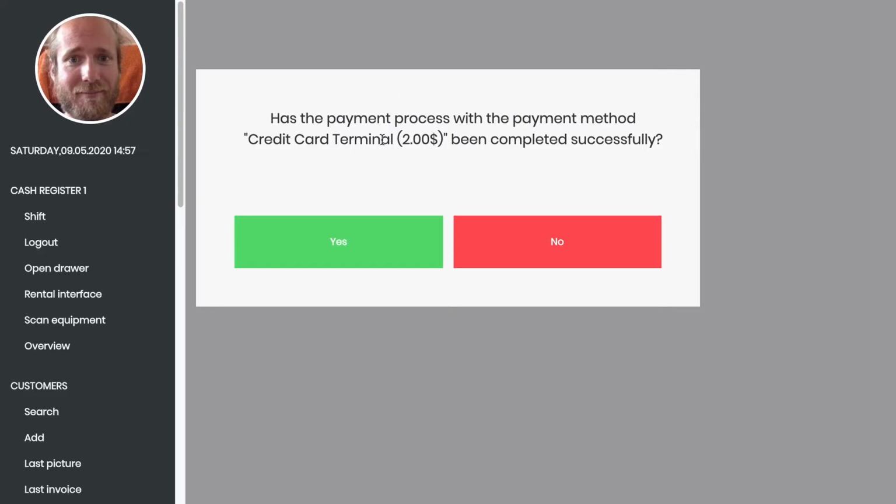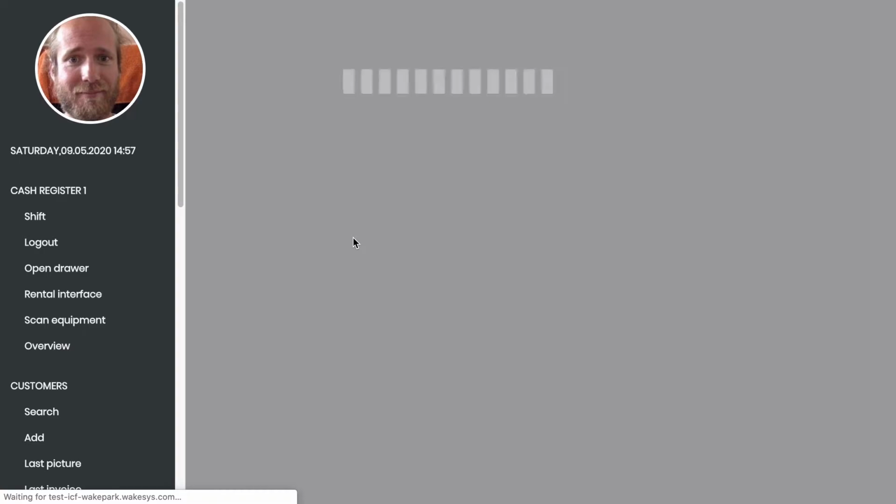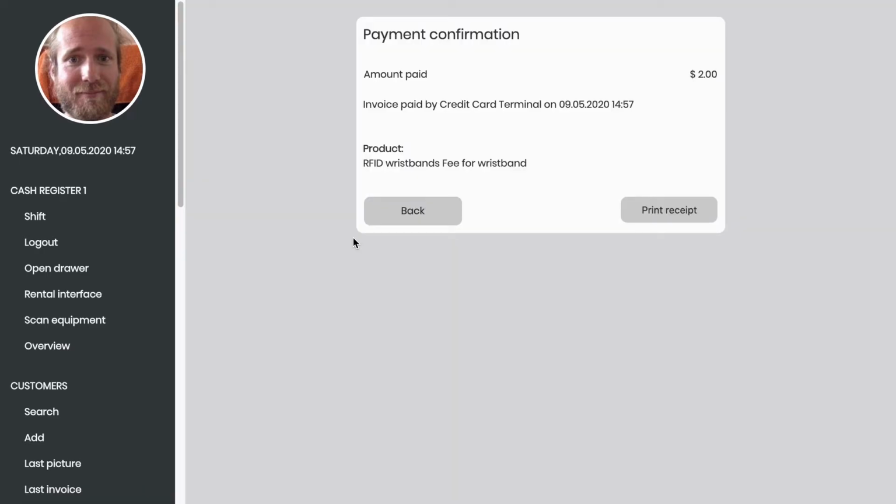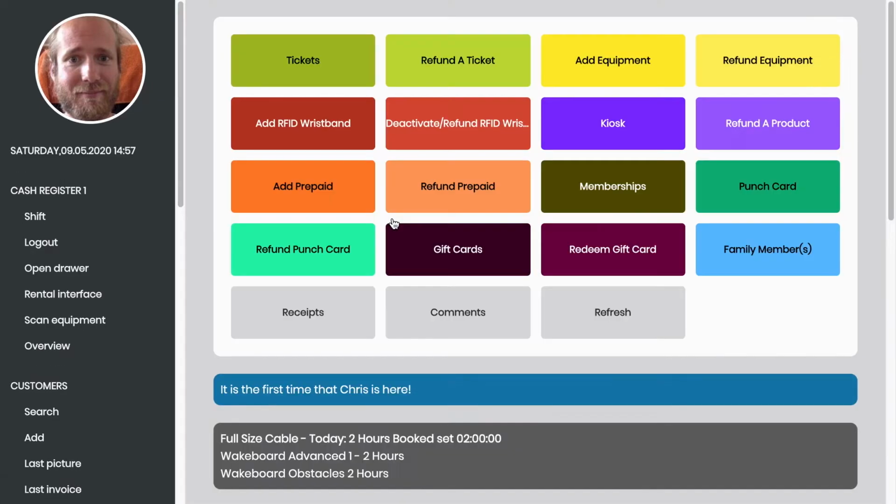So in our case here, everything went through smoothly, and we come back again to the confirmation page. In case where we would have chosen no, if the payment didn't go through, it would have brought us back to the select payment page. So we go back here to our customer overview again.